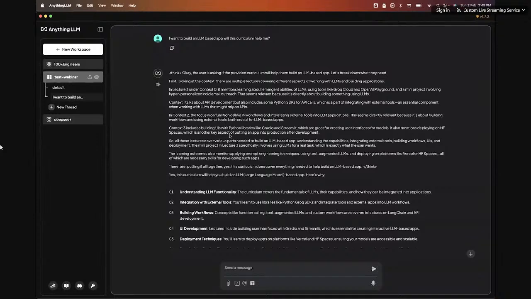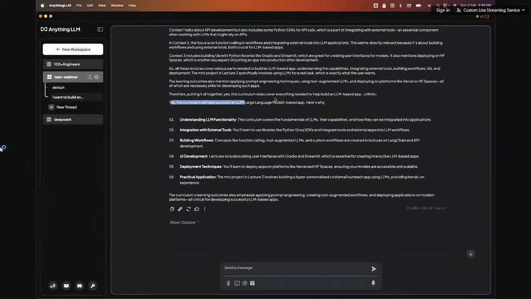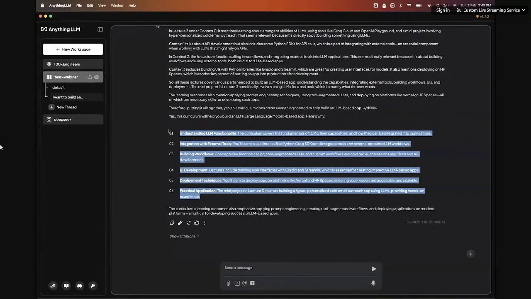And because now this model has access to the documentation, it can augment the prompt with all the right context and it can give me the answer. So it said, yes, the curriculum will help you build a large language model, and here is why. These were the things which it summarized from the documentation and the knowledge base which it had, right?